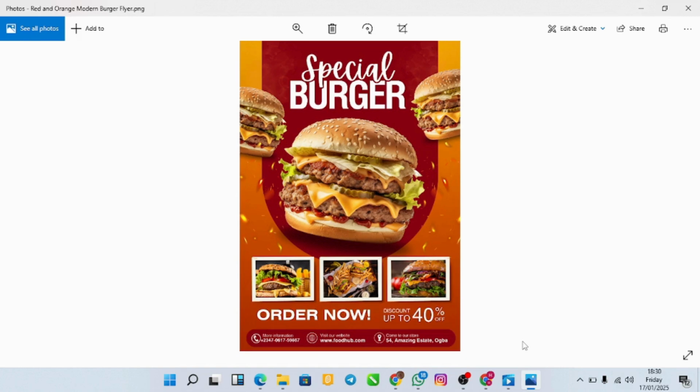Understand their age. What I mean by age is that this flyer is not for old people. So understand their age, understand their interest, understand your target audience. Please understand your target. That really matters.